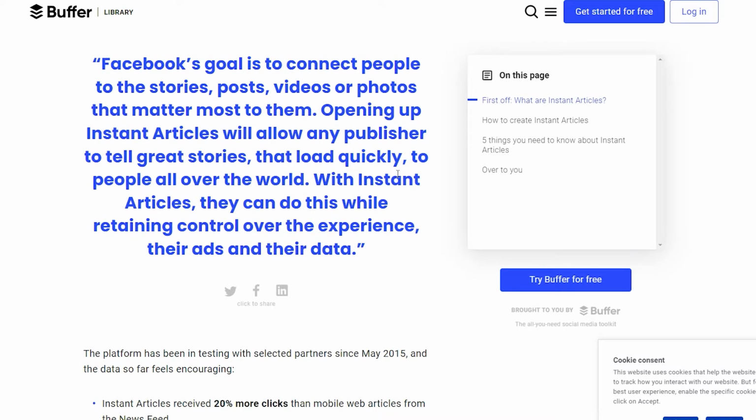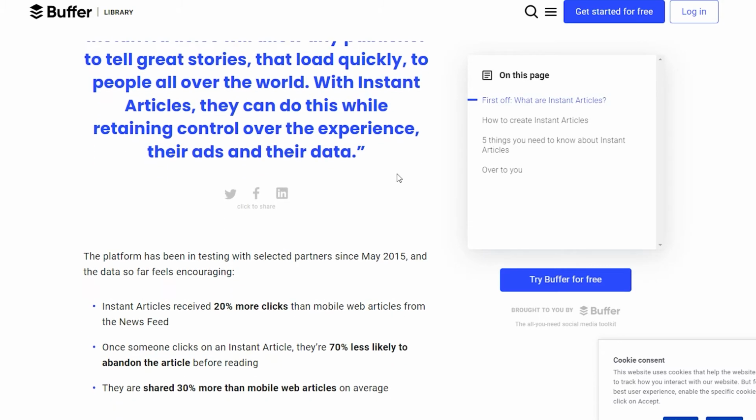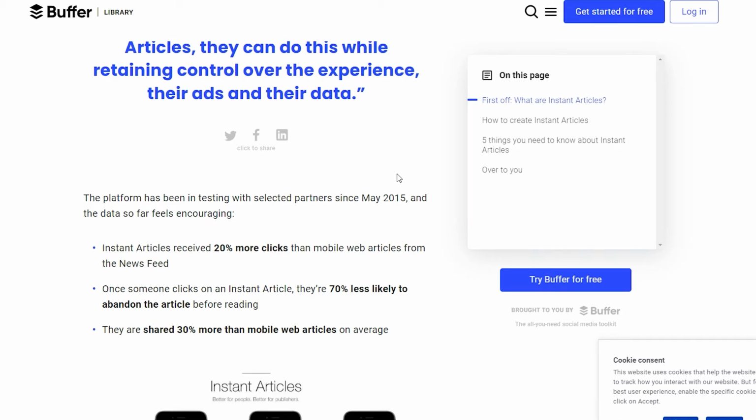Facebook's goal is to connect people to the stories, posts, videos, or photos that matter most to them. Opening up Instant Articles will allow any publisher to tell great stories that load quickly to people all over the world. With Instant Articles, they can do this while retaining control over the experience, their ads, and their data. The platform has been testing with selected partners since May 2015, and the data so far feels encouraging. Instant Articles receive 20% more clicks than mobile web articles from the news feed.